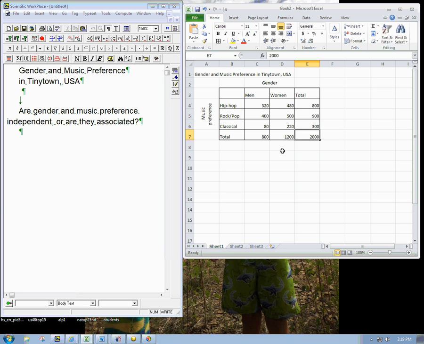Okay, so we could get lots of different percentages out of here. So for example, we could get the marginal percentages of hip hop, rock, pop, and classical. So let's even actually add those over here. 800 over 2000 is 40%. 900 over 2000 is 45%. And 300 over 2000 is a measly 15%. Sorry, classical. Okay. We could get the marginal percentages of men versus women.